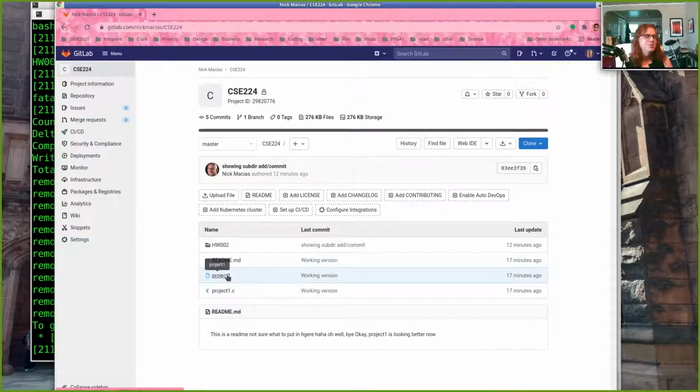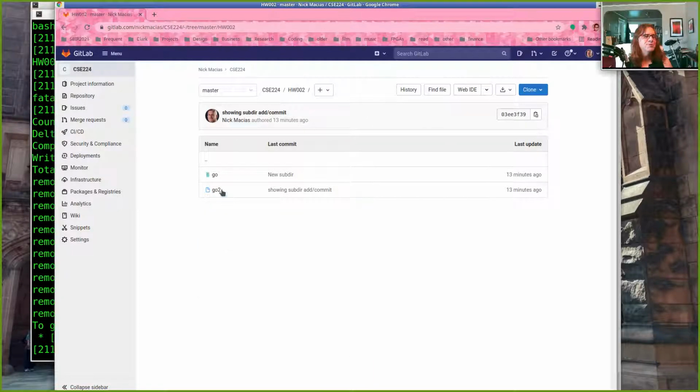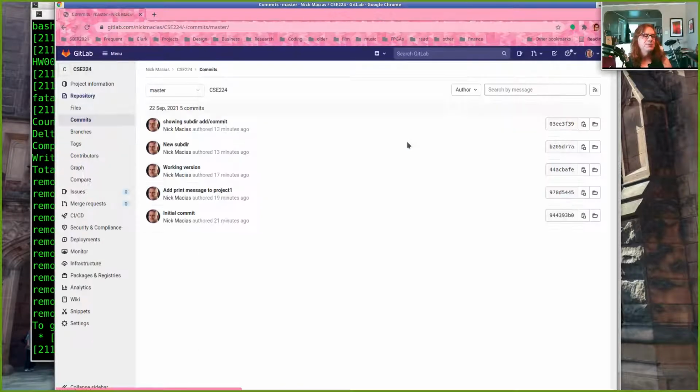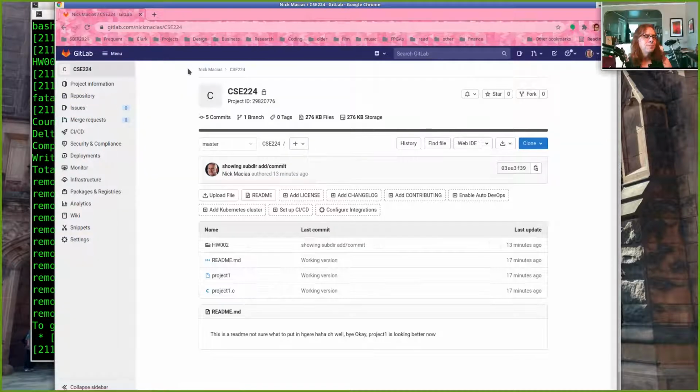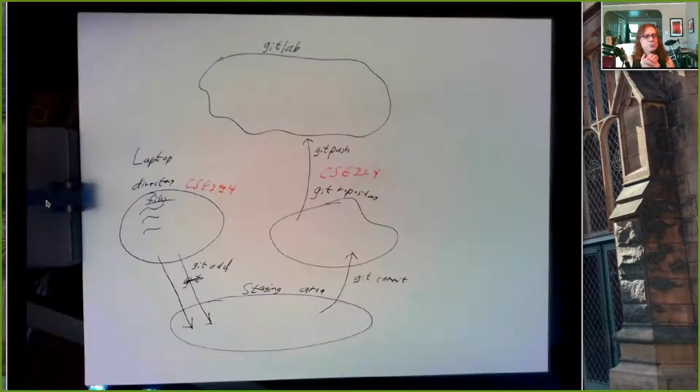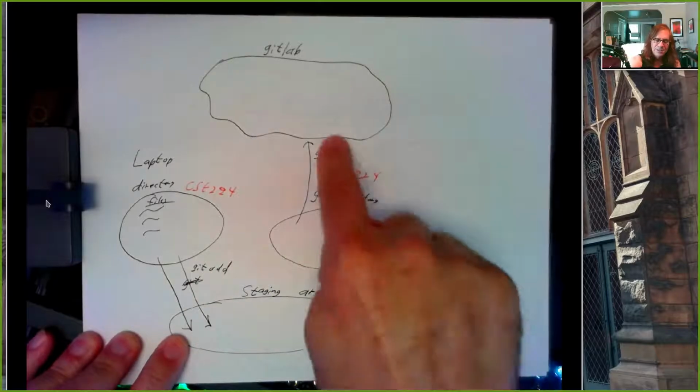There's the README, there's project 1, there's project1.c, and there's a directory homework 002, and it has a go and a go to. And I can come in here and look at the history of my files, and I can see all the different commits that I made and the commit message that I put in, and so on and so forth. From this point, it's really, really easy, right? Git add, git commit, git push.